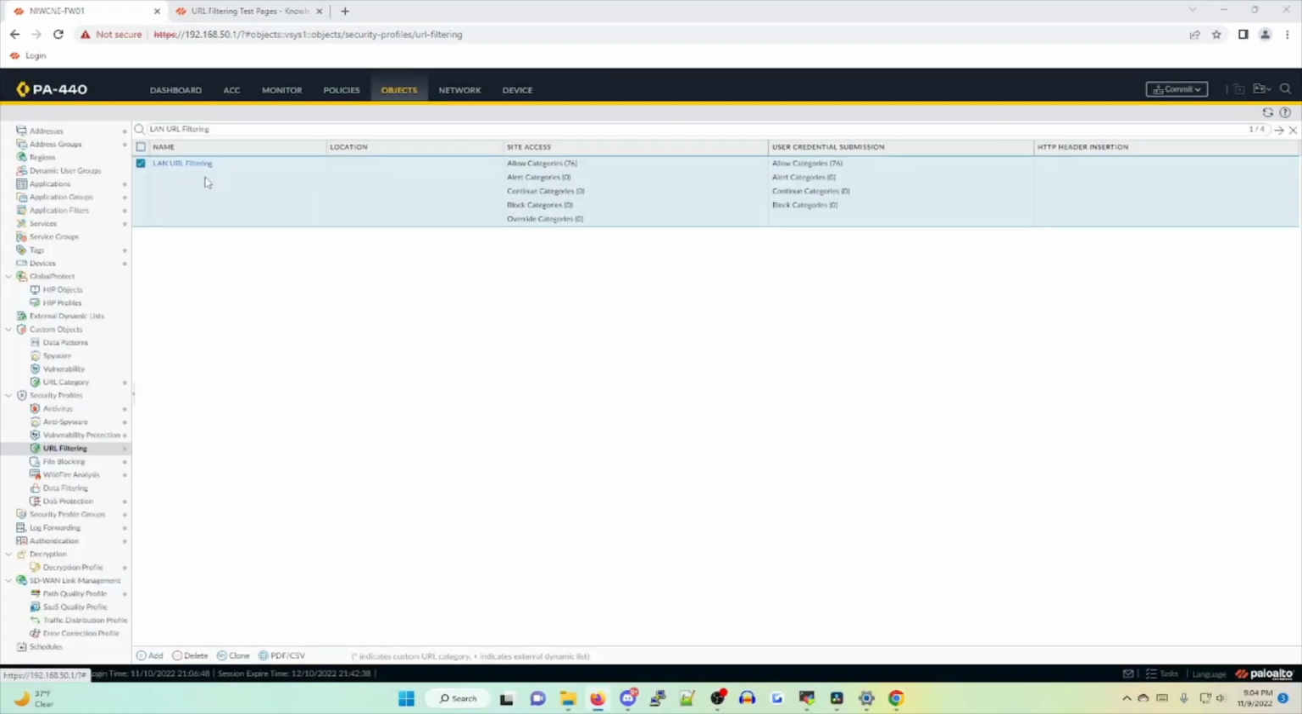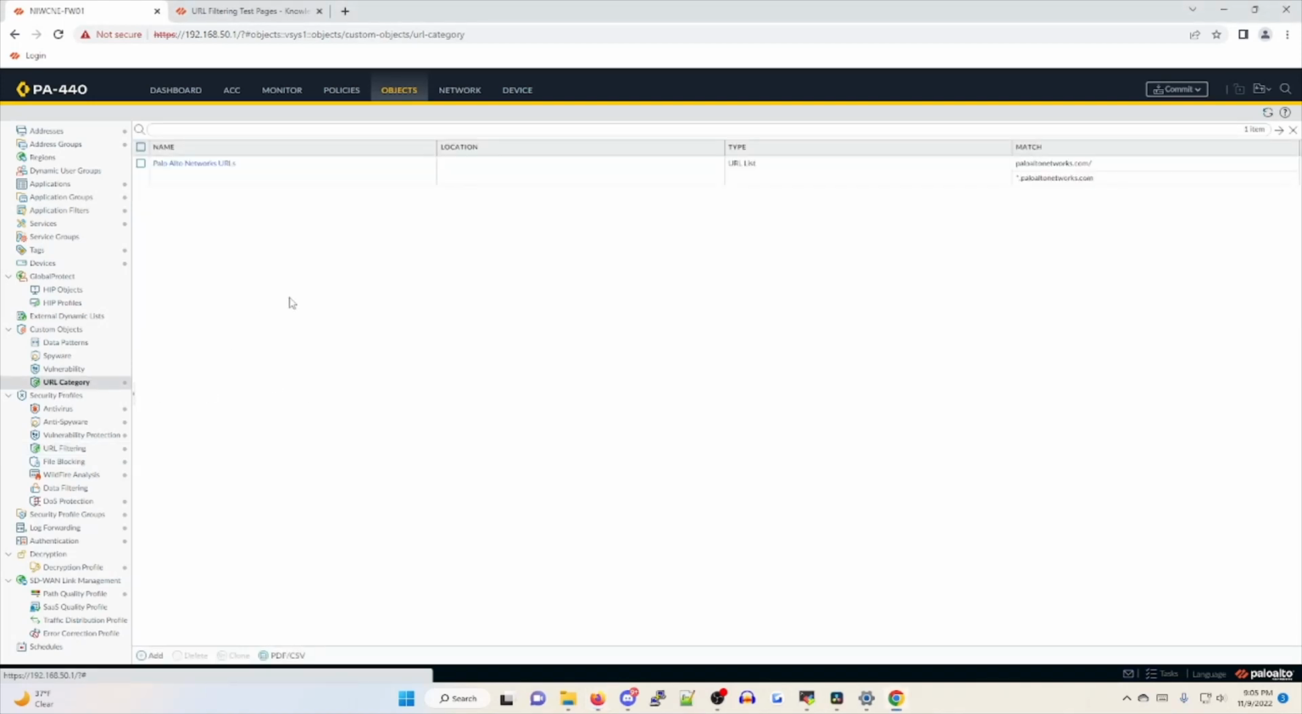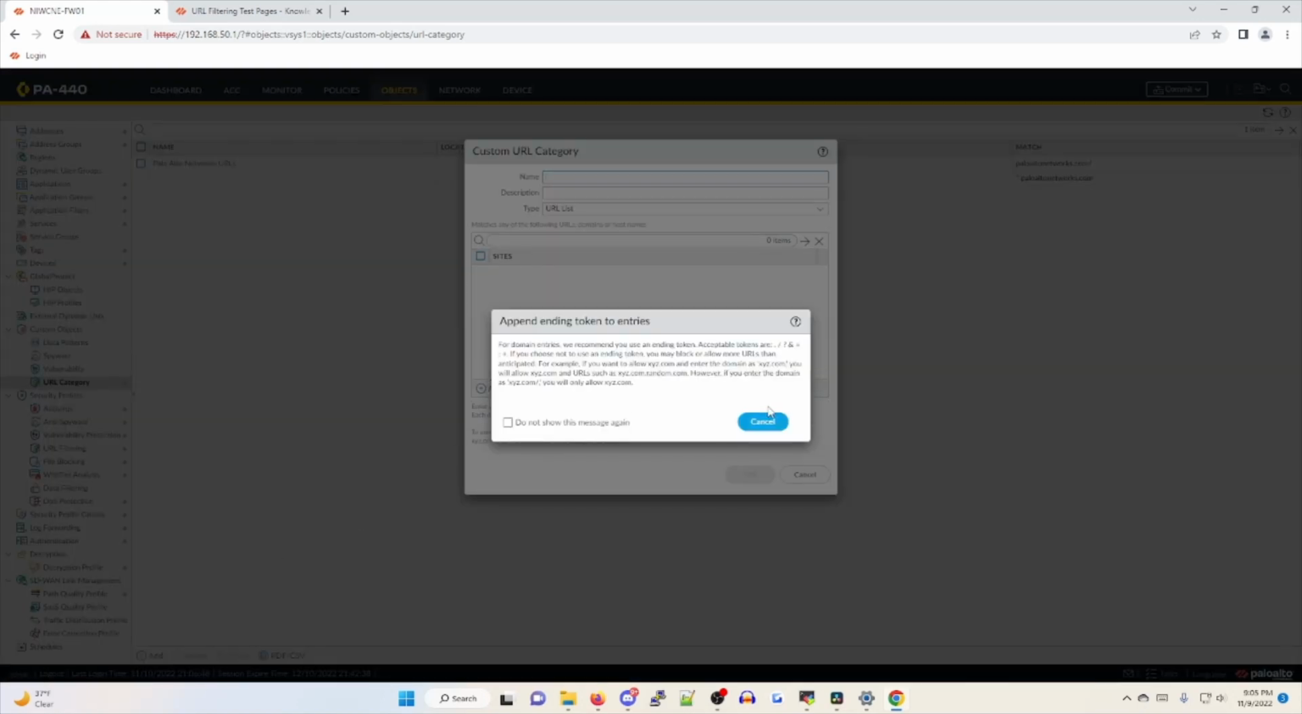Once our URL filtering profile has been created, navigate to the left-hand side. Under Custom Objects, you'll see URL category. Click on that. And from here, we're going to be building out two URL categories. In this case, it's going to be a whitelist and a block list. As the name implies, one is going to be to allow access to certain websites, whereas the other one is going to be to deny access to those websites. So let's create those.